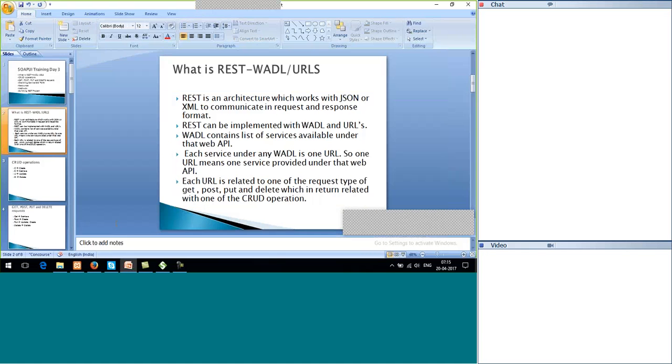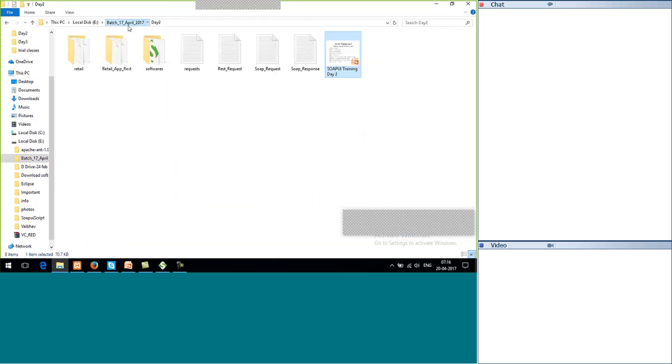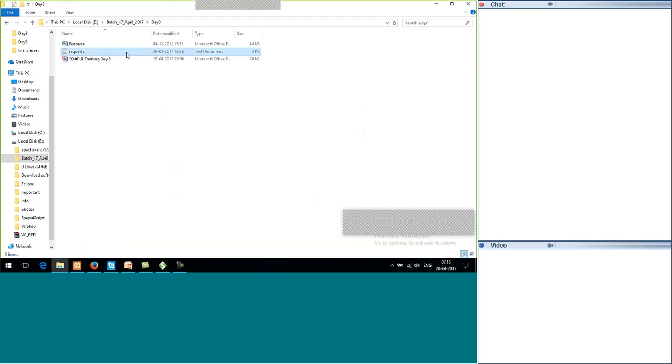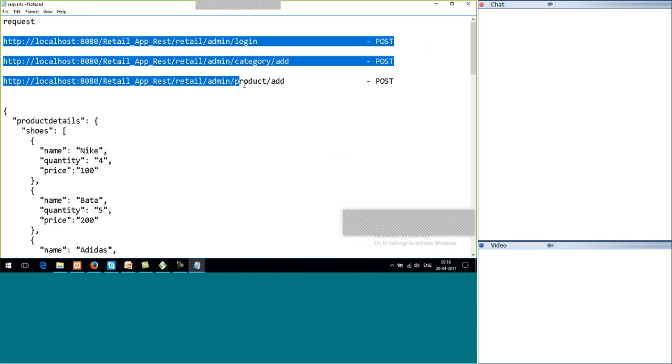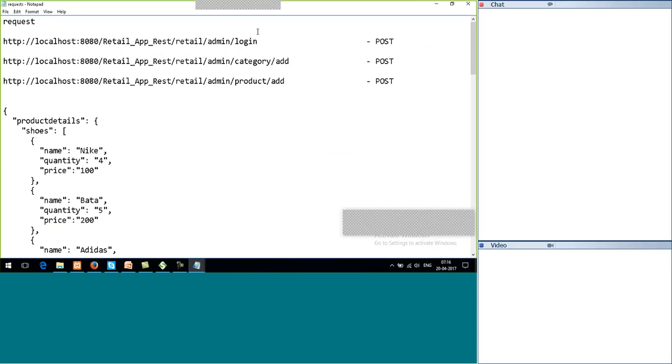Okay, let me show you one example of that first. Can you see this notepad file? It consists of URLs. So one URL means one service, one of the operations which that web API is going to perform. This is the second thing: what is present as part of this URL? We'll discuss that after some time, but this is just to tell you the purpose of a URL. So many URLs means many services available.